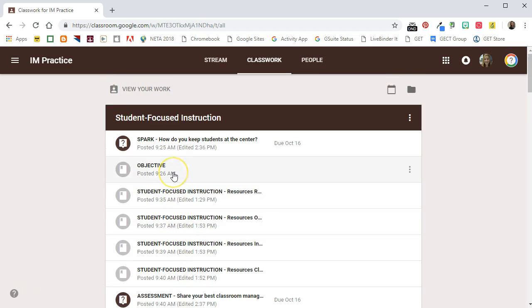Notice that you have different icons on the different posts. This icon stands for a question. Notice how it is dark and it has a due date. This indicates that you need to do something with this post. This next icon signifies a material. Materials are there for reference. They do not require you to turn anything in or to submit anything.